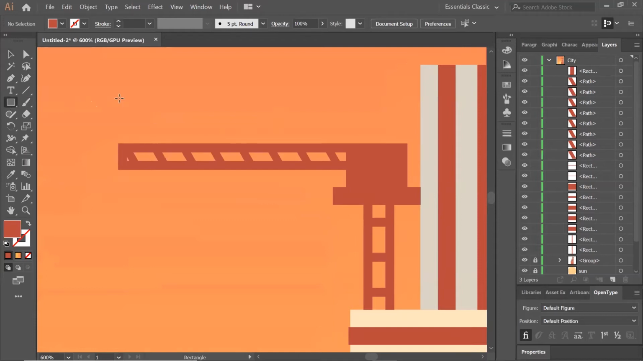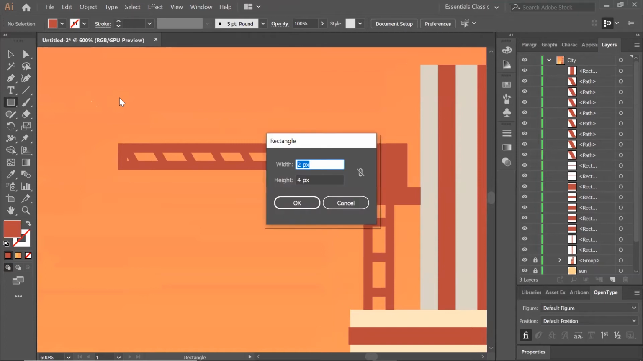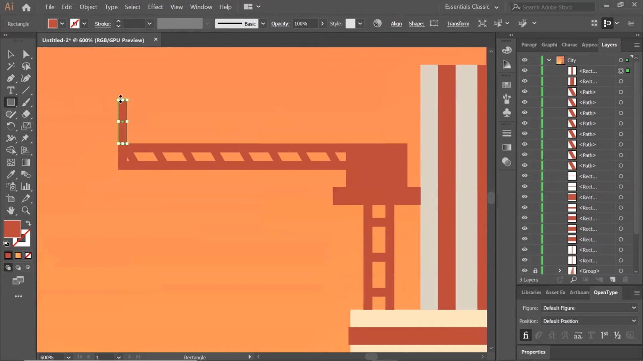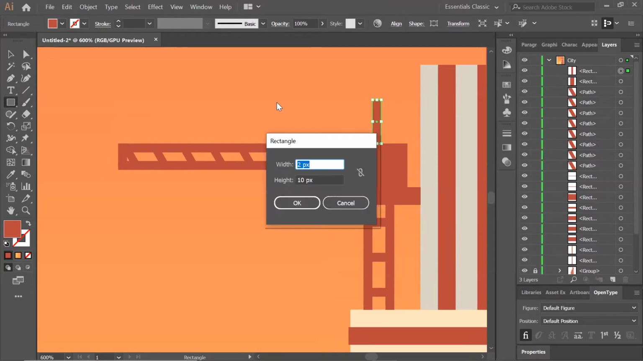Select the rectangle tool, click on the artboard. Set a width of 2 pixels and a height of 10 pixels. Click OK. Select the black arrow. We're going to move this to the top center of this crane house. Select the rectangle tool and click on the artboard. This one has a width of 2 and a height of 20. Click OK.